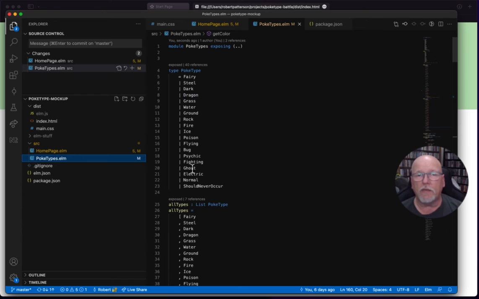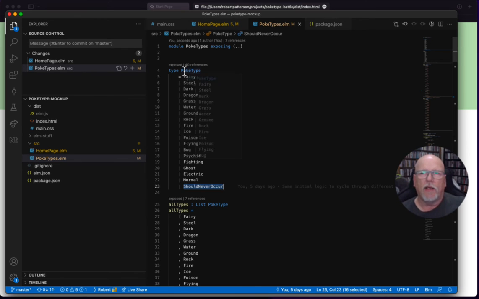So where do we get this? Well, we got it from that web page. We're going to reference that web page again in a moment. So let's start by grabbing this. One strange looking thing though is "should never occur." I decided that the application was a little easier to write if I had a special PokeType that shouldn't actually occur at runtime. And you'll see how I use that. This is questionable if I should do it this way, but I thought it made my application easier.